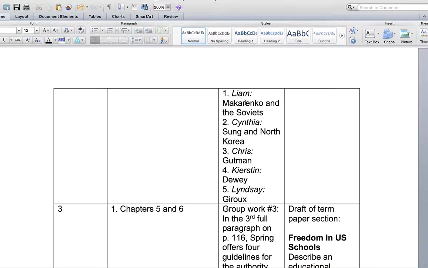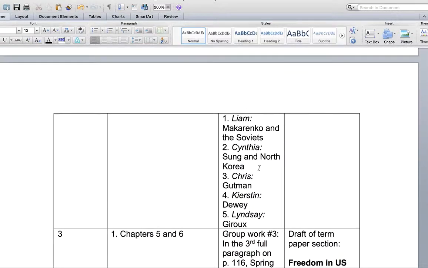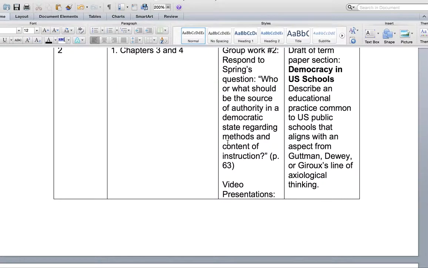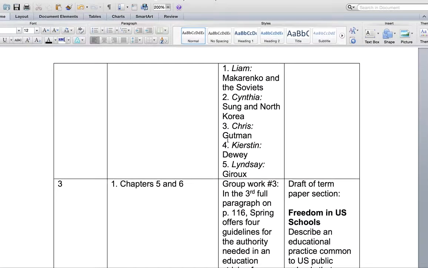This, Makarenko and the Soviets, Sung in North Korea, Gutmann, and Dewey and Giroux, that's Giroux in case folks are wondering how to pronounce that, can all be found in the Spring text. If you look in the index, you'll find it easily. It is a subsection of the chapters that we're reading, chapters 3 and 4. So you'll find these.